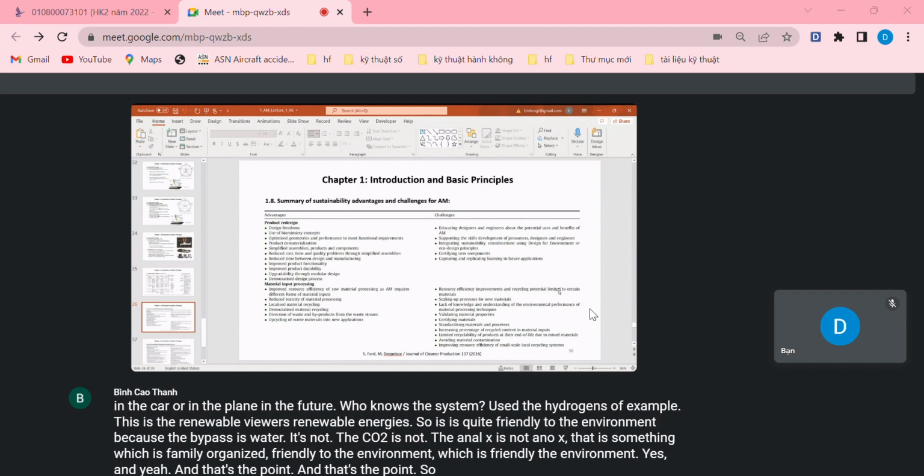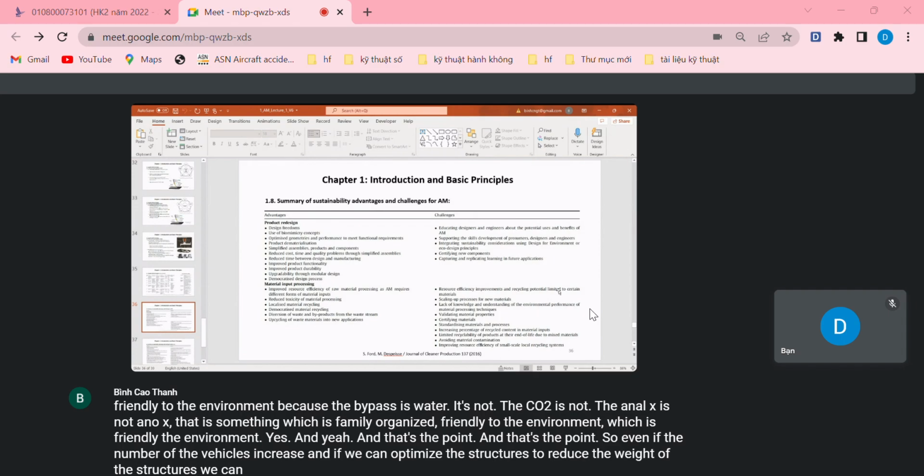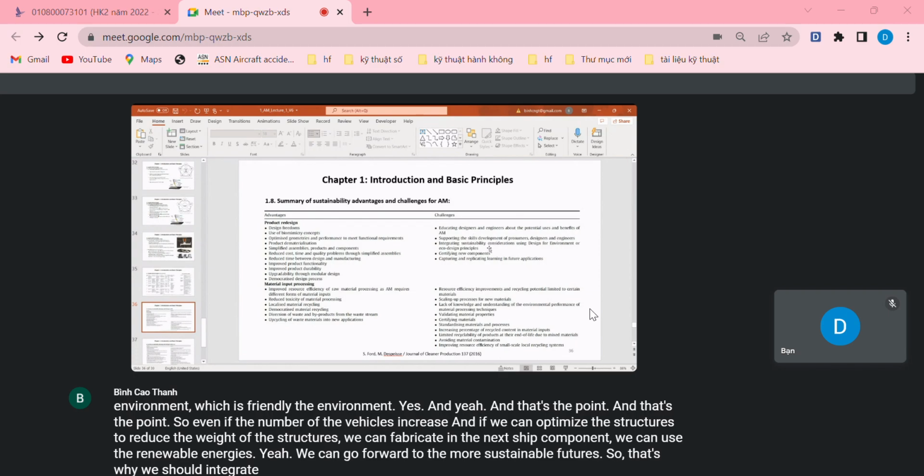So even if the number of vehicles increases, if we can optimize the structures to reduce their weight, fabricate net shape components, and use renewable energies, we can go forward to a more sustainable future. That's why we should integrate sustainability considerations during the design.